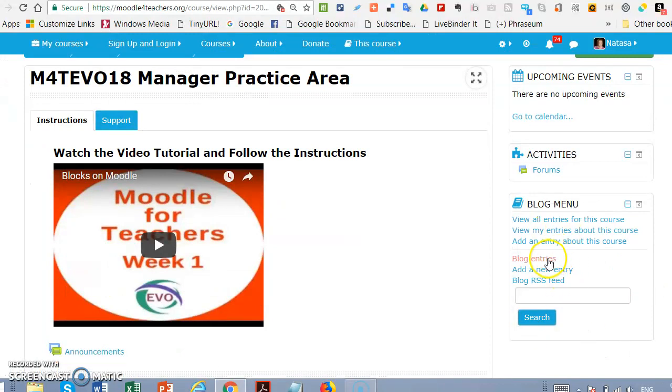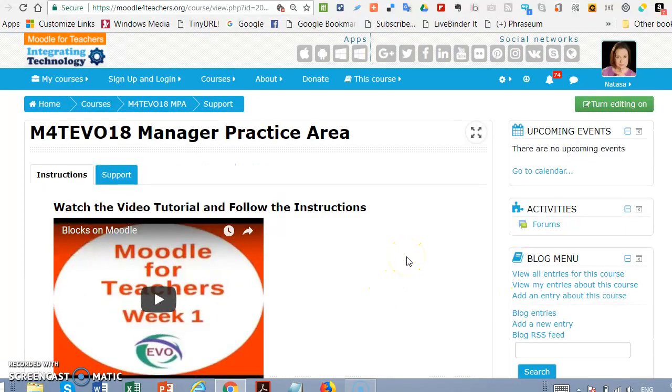And if you look at this, you can here go to blog entries. You can add a new entry straight from this page. You can search for a post. You can look at the RSS feed. So we're not going to add those same blocks. We're going to add something else.